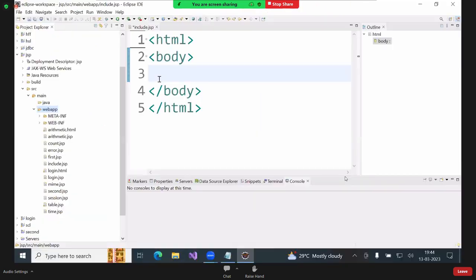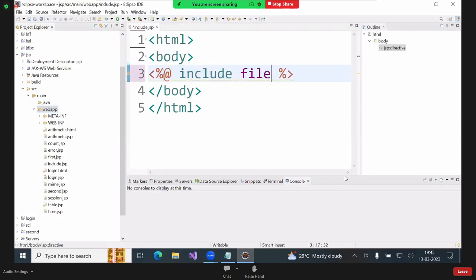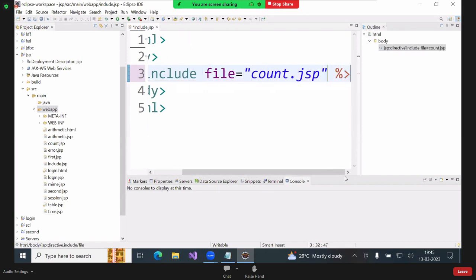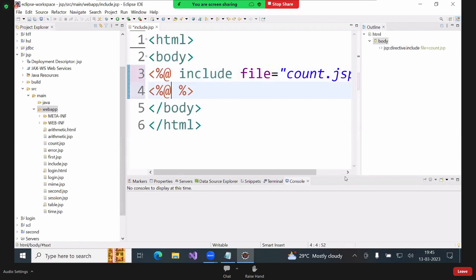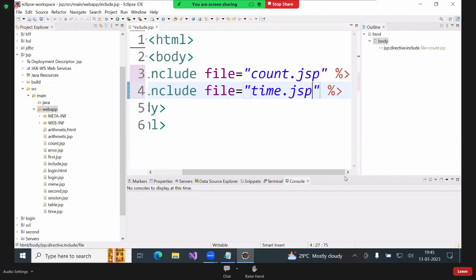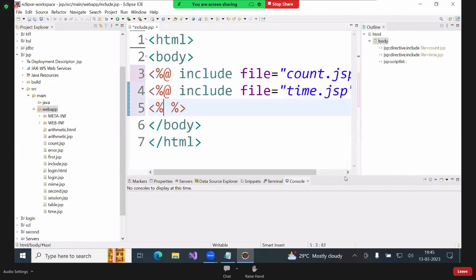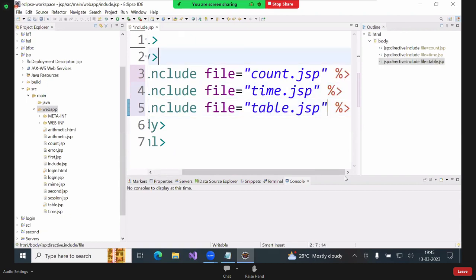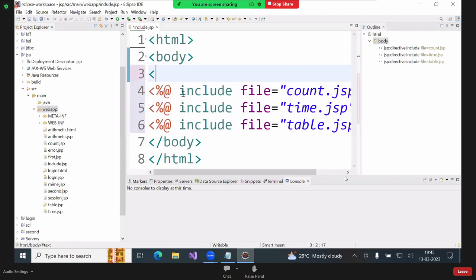See what you can do is, you can write like this. Include file equal to, suppose, count.jsp. Again, include file equal to, suppose, time.jsp. Again, include file equal to table.jsp. Now three programs are displayed in one program.